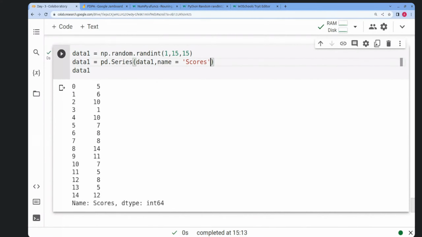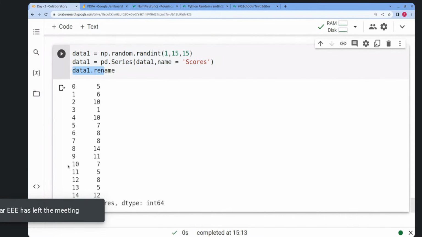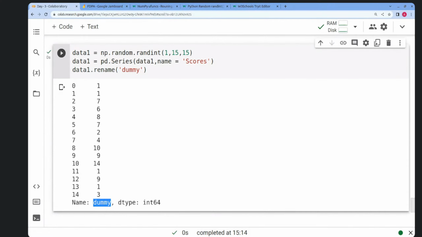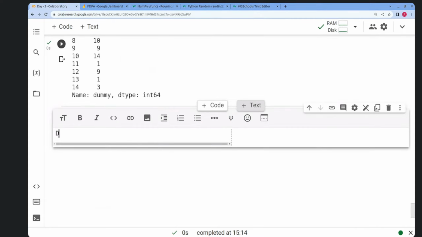So it generated the values from the data1 array, and I gave that as an input to the Series function with a name called scores. So the name that I'm giving for this entire series is scores. If you want to rename it, you can just say rename, and then you can give your own customized names on top of this. So in my case, let's say I would like to rename it to dummy. It will rename our entire table to dummy. All right. So now let's move on to our data frame.